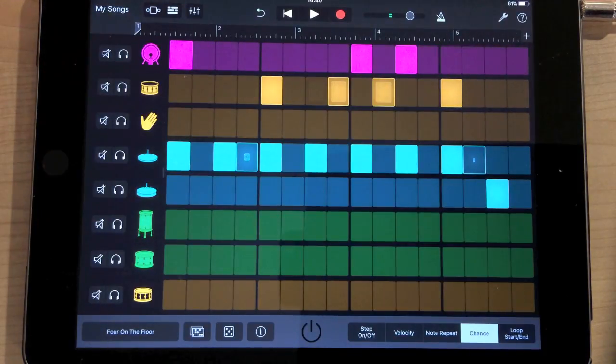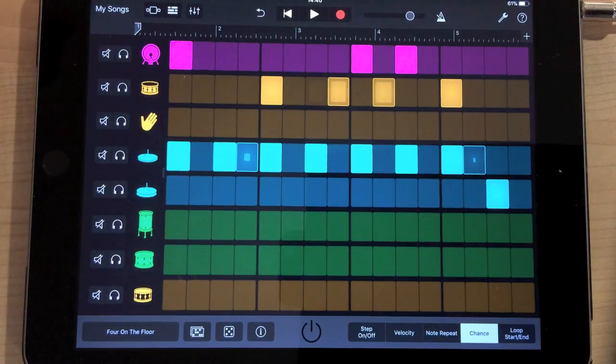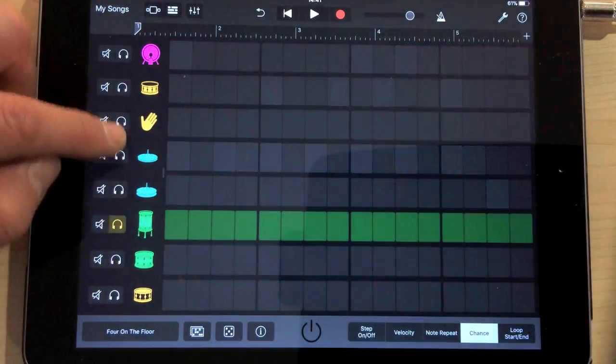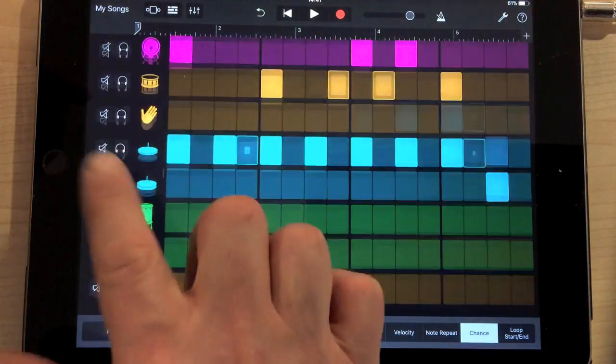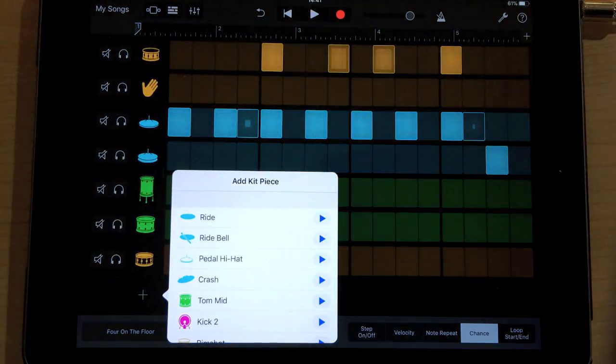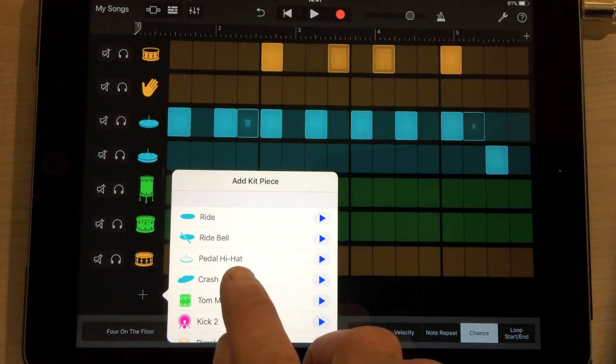So it's a good way of feeling an intro or a verse or a bridge section or something just by muting your drums. So we've got various sounds here. You can add more. If I just swipe down, there's a plus symbol which allows you to add another kit piece. So maybe I can add my crash cymbal.